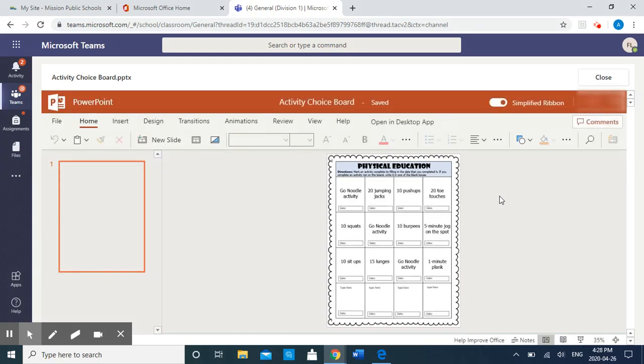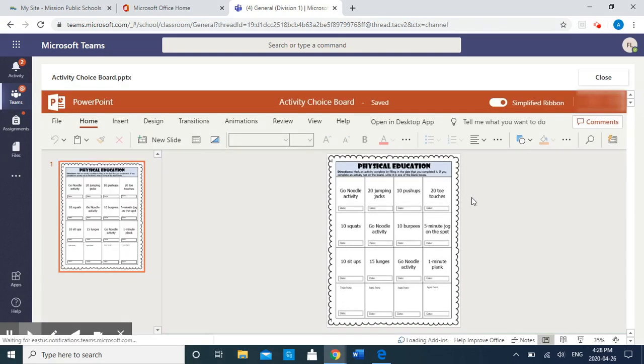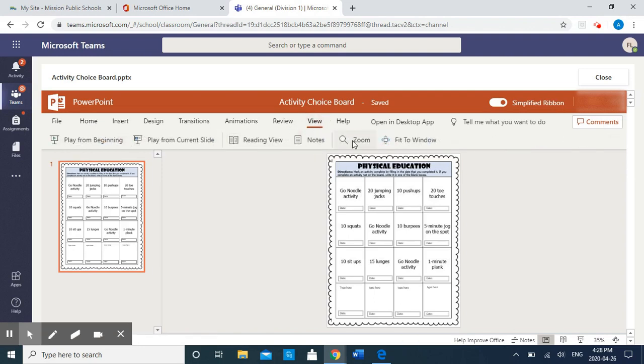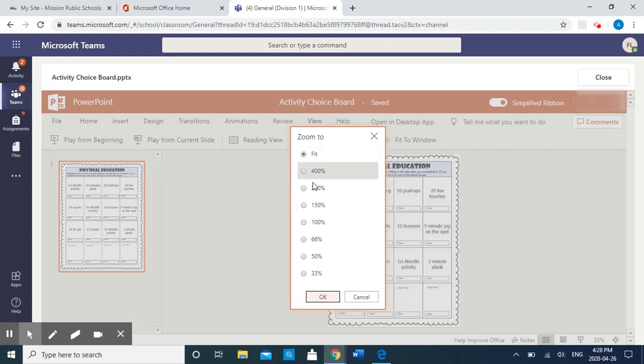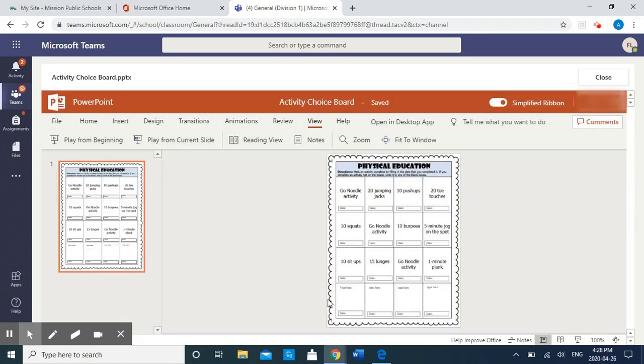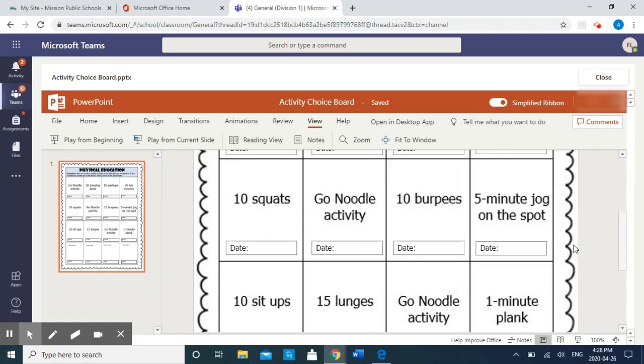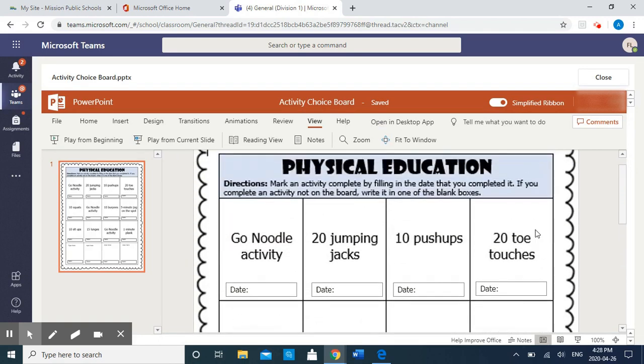You'll notice that when it's first open, it's quite small, so you'll want to adjust the zoom by going to View, clicking on Zoom, and then you can just choose how zoomed in you want it to be to make it easier for you to work on. I like just choosing 100%. I find that that is often good enough. And then once it's all zoomed in so I can read the instructions on it and I can see where I need to type, then I'm ready to start.